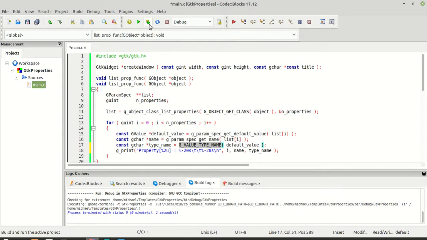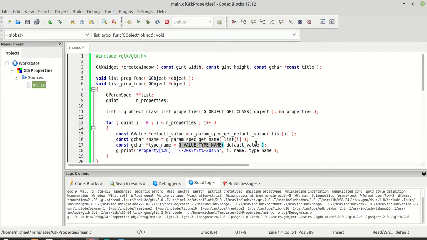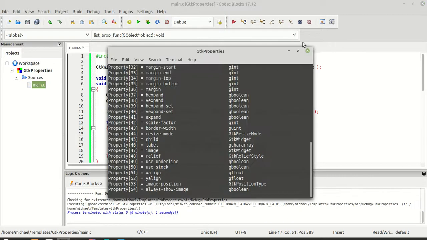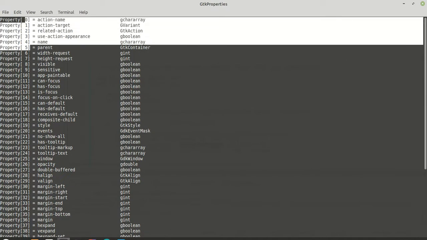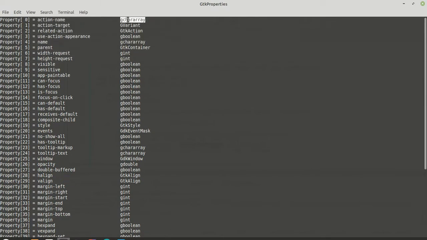Now you saw how you can retrieve those available properties for our application. As you can see, now here we have how many properties, their names, and their data types which they are using. Visible uses a gboolean, and so on, and this is very important for you to know, those parameters which a specification is using.